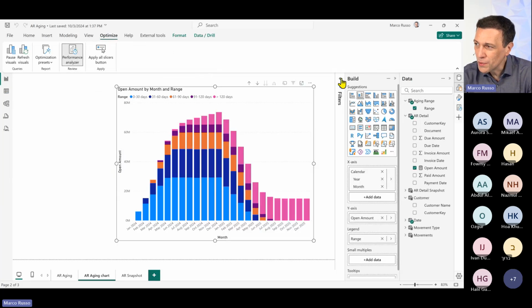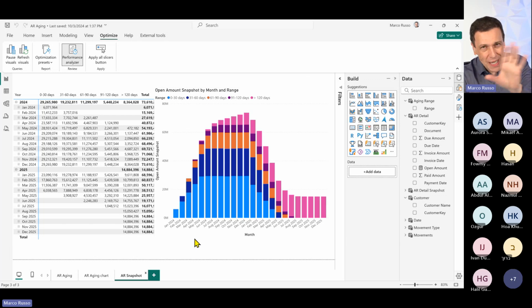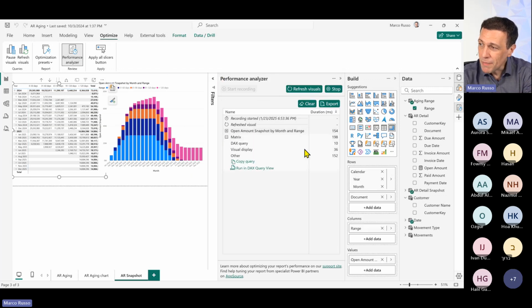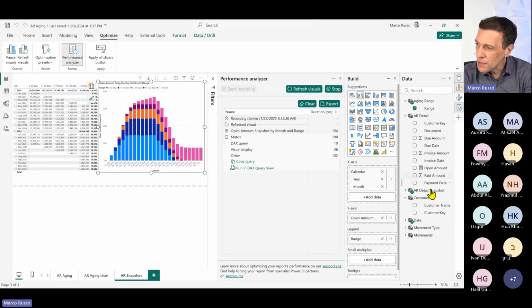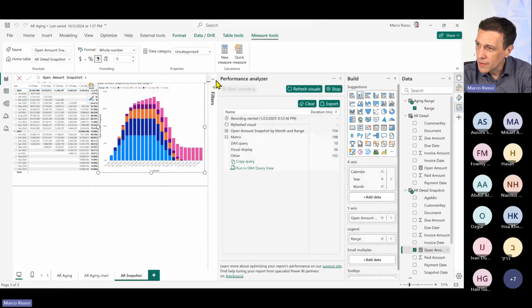If I obtain this result, now let's take a look at the speed, the performance of this calculation. So if I go to the AR snapshot, which is the same model, the same report with the same data, but using the snapshot table with the same amount of data, right? If I refresh the visual, you see that now my matrix is updated in just 10 milliseconds. And let's take a look at the measure that I used. The measure that I used this time is just open amount here.